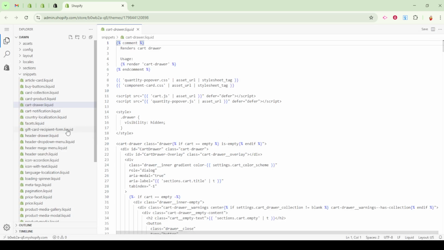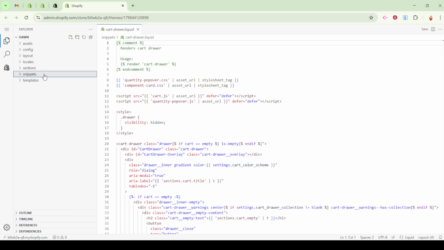Now that your files are in place, it's time to modify your theme's CSS to integrate your custom fonts. Navigate to your theme's style sheet. It'll likely be named something like theme.scss.liquid or base.css. Scroll down to the bottom of the file and add in the necessary CSS code.